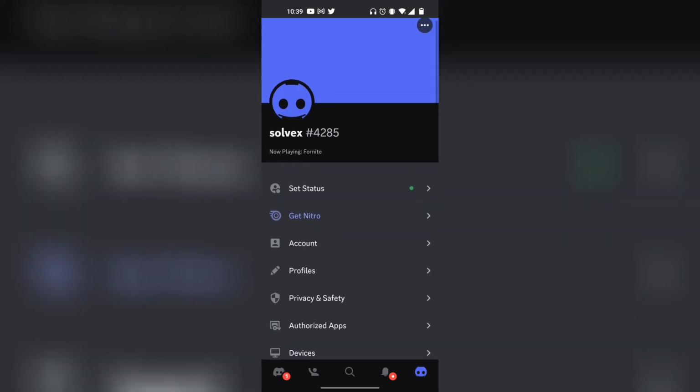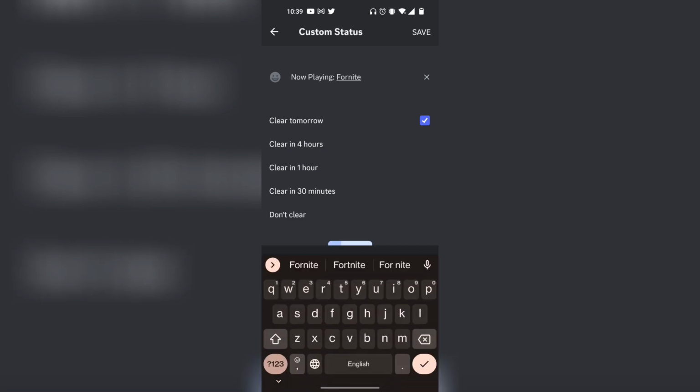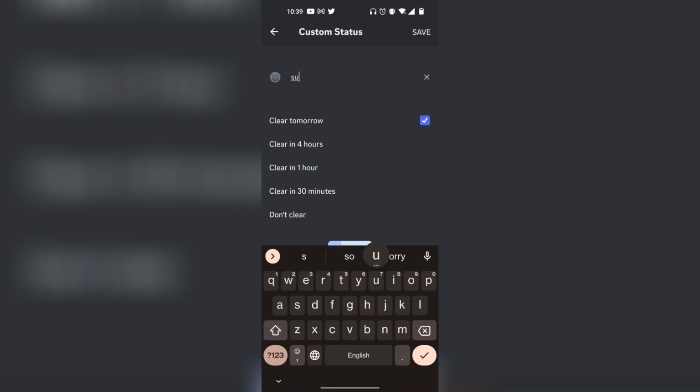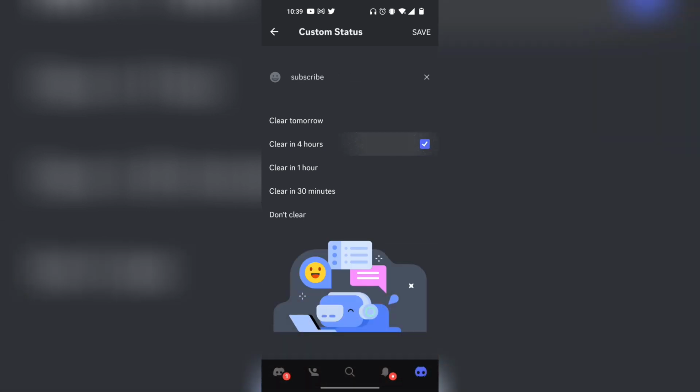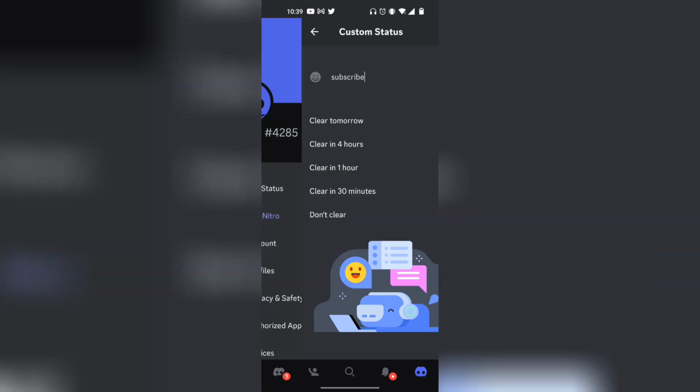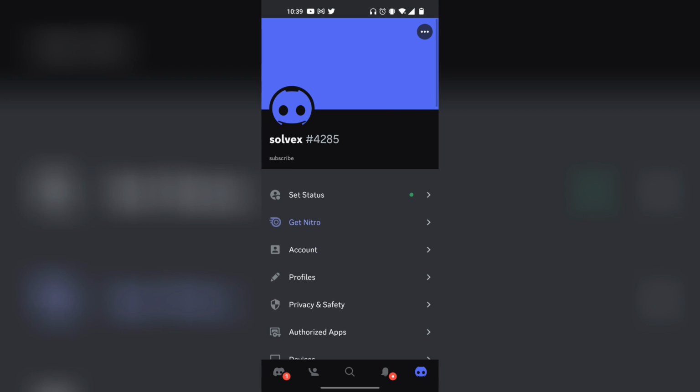So first, if you want to add a custom status, you want to click on set status right over here. Now you can change the custom status to whatever you want. So let's just change it to something like subscribe. And then you can also choose to clear tomorrow, clear in however many hours you want, or just simply click don't clear and click on save. So that, as you can see right over here under my name, it says subscribe.